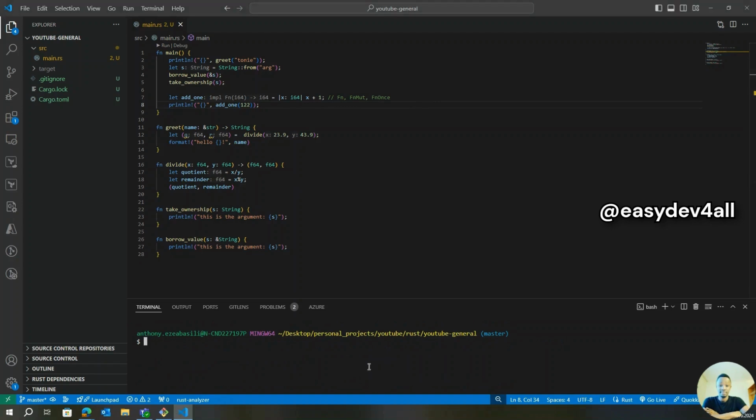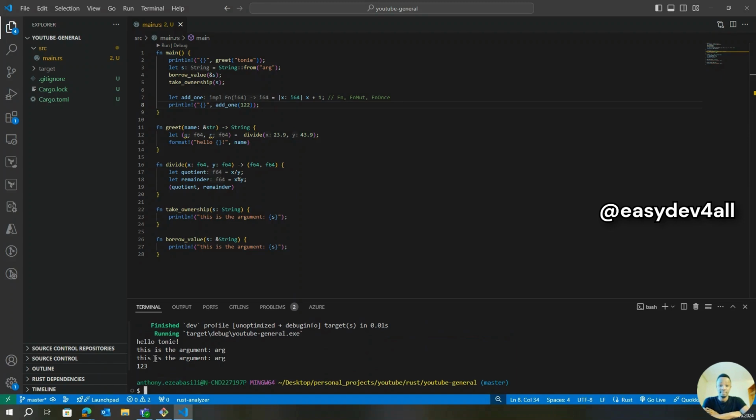So now I can easily run this function and let's see what we get. If we run this, of course, we get this back because it's really not doing much.